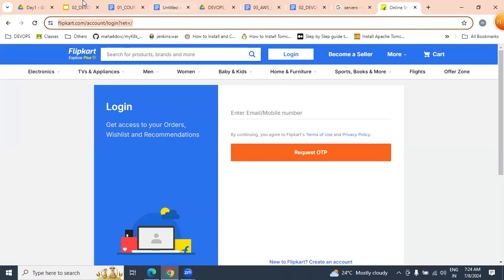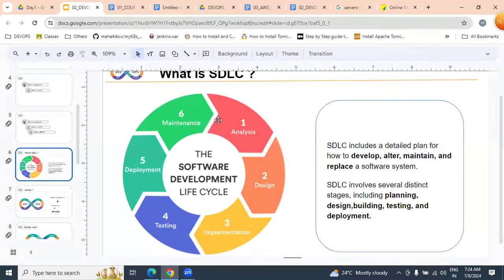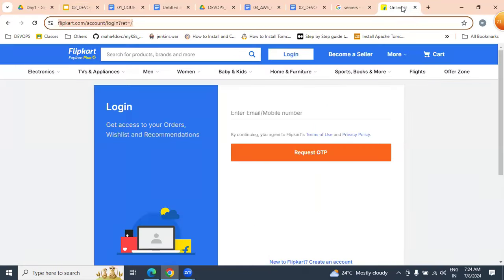Clear? What is an SDLC? SDLC is a software development lifecycle. With the help of SDLC, we can produce software for doing business on the internet, like Flipkart or Amazon, Facebook, whatever it may be. Clear, all of you?